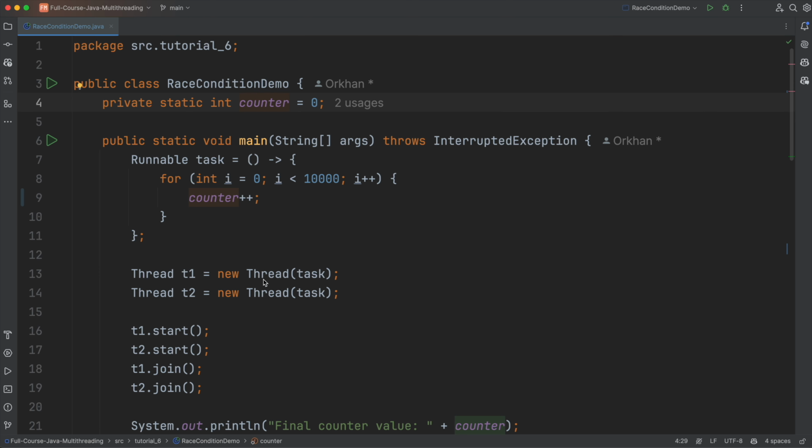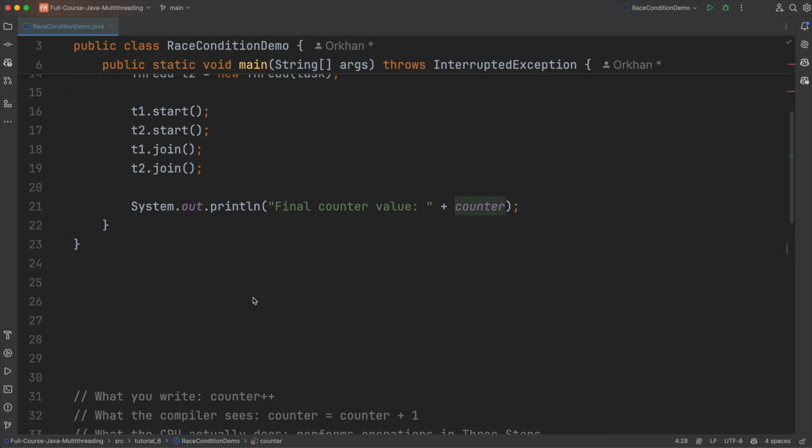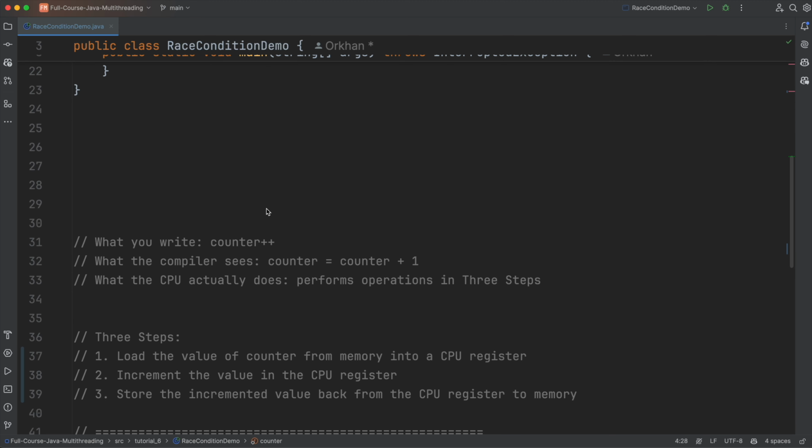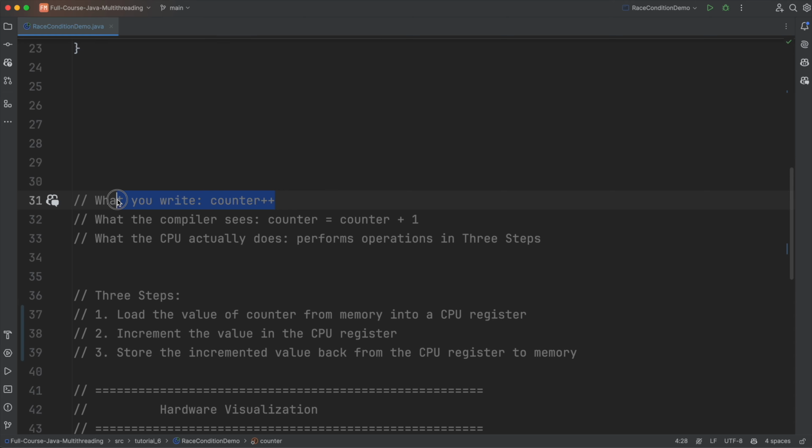The reason is that in this case we have one shared variable that is shared by thread 1 and thread 2, and they are updating this variable inconsistently. What does that mean? Let's see what exactly happens when we update that variable. From our side, when we write code, we just write counter plus plus, which means we are incrementing the counter. From the compiler side, it just takes the counter and adds 1 to it.